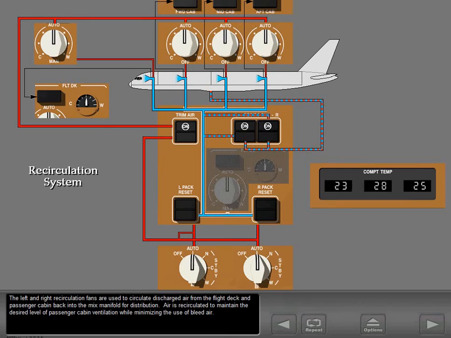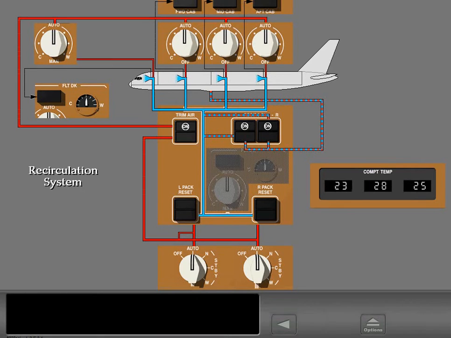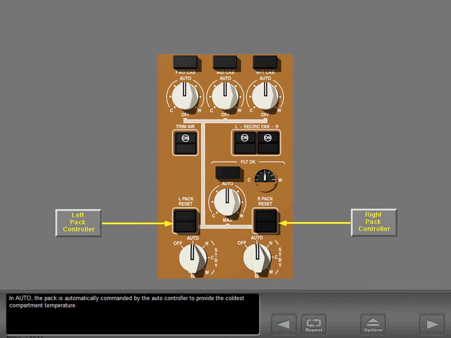The left and right recirculation fans are used to circulate discharged air from the flight deck and passenger cabin back into the mix manifold for distribution. Air is recirculated to maintain the desired level of passenger cabin ventilation while minimizing the use of bleed air. In auto, the pack is automatically commanded by the autocontroller to provide the coldest compartment temperature.